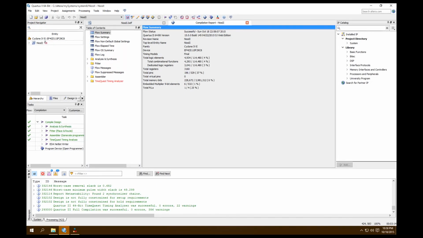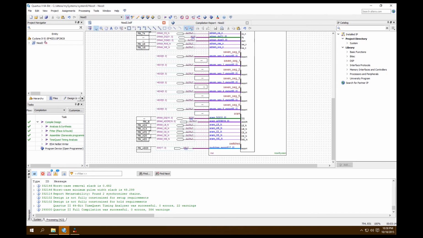Quartus II full compilation was successful, 0 errors, 386 warnings. That's good, that's what we want to see. Let's come over here and double check, make sure all of these pins were assigned correctly. And it looks like they are.